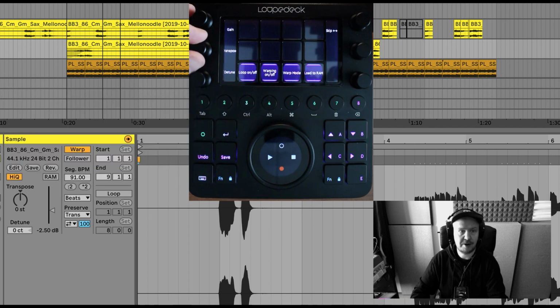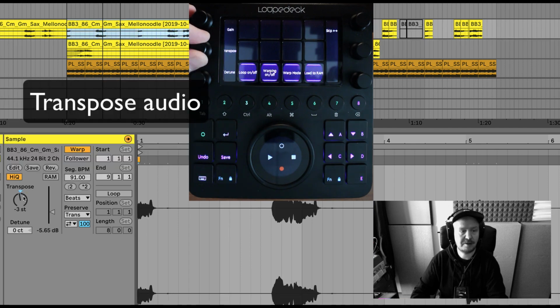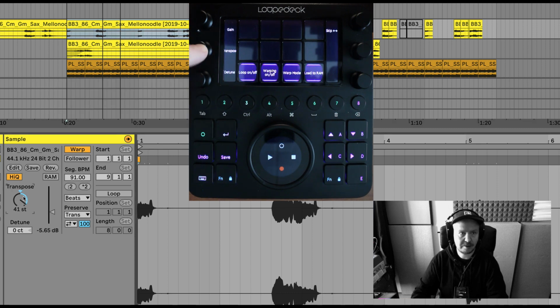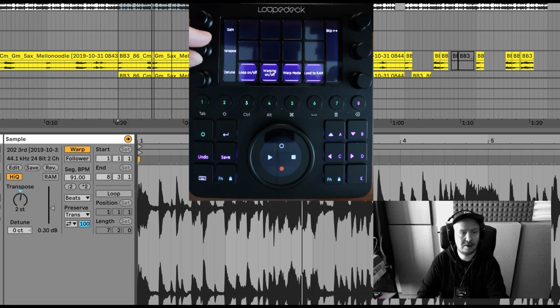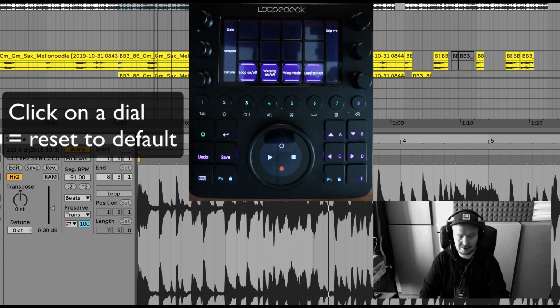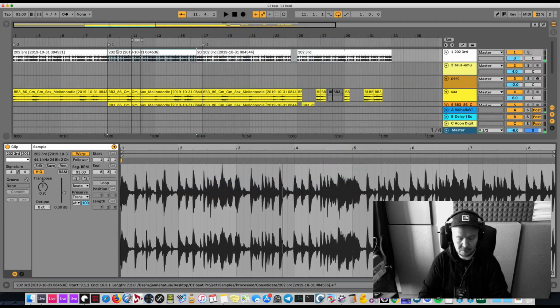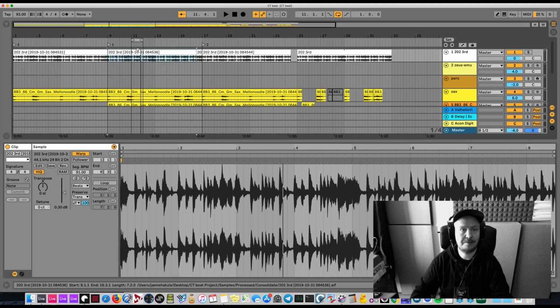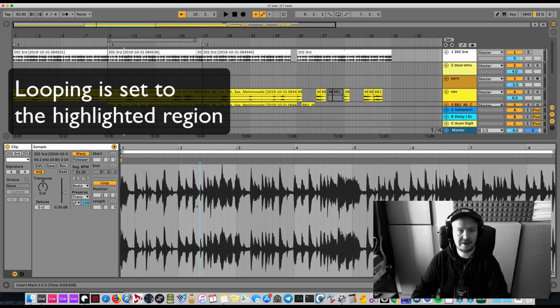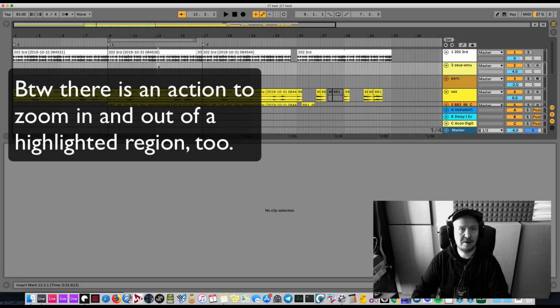So also you get transpose. Let me click on a clip, and as you can see, transposing is there. And here, when I click down on the dial, it goes back to default. So you could have some fun here. One click. Oh, I got loop on. Let me deactivate the loop. Right on. So, as you can see, loop works on wherever you have clicked last. Like you can unloop here, you can activate loop here.